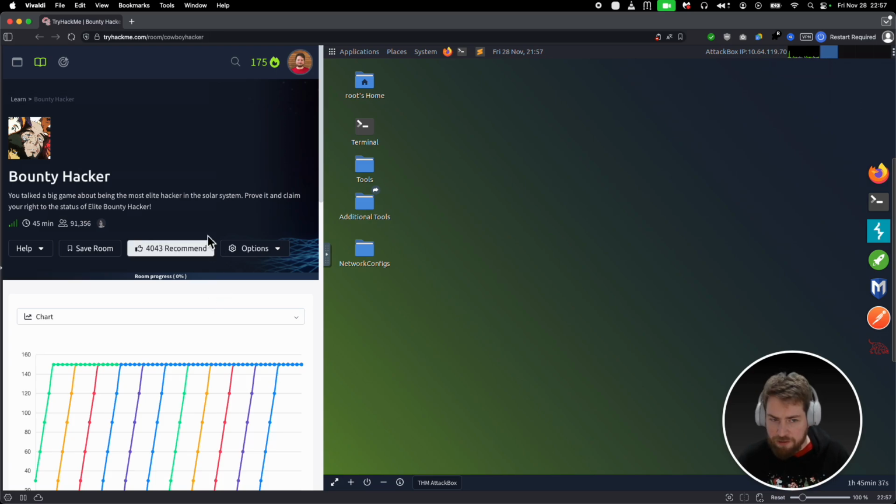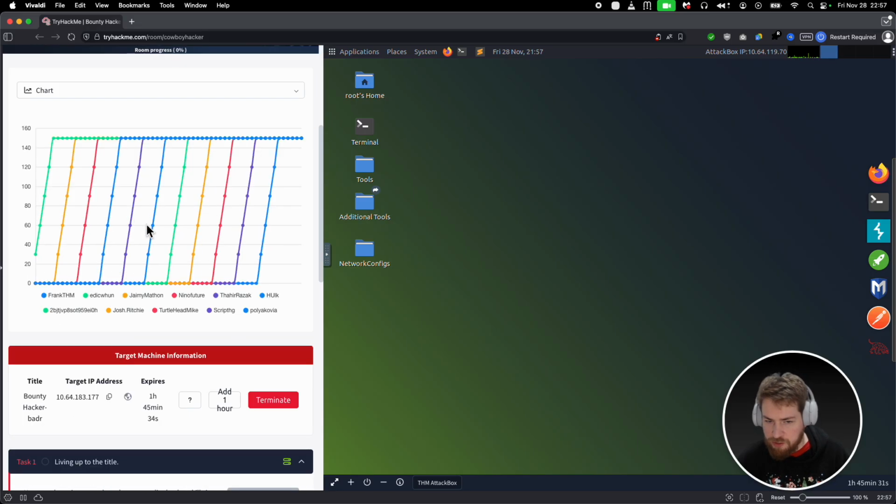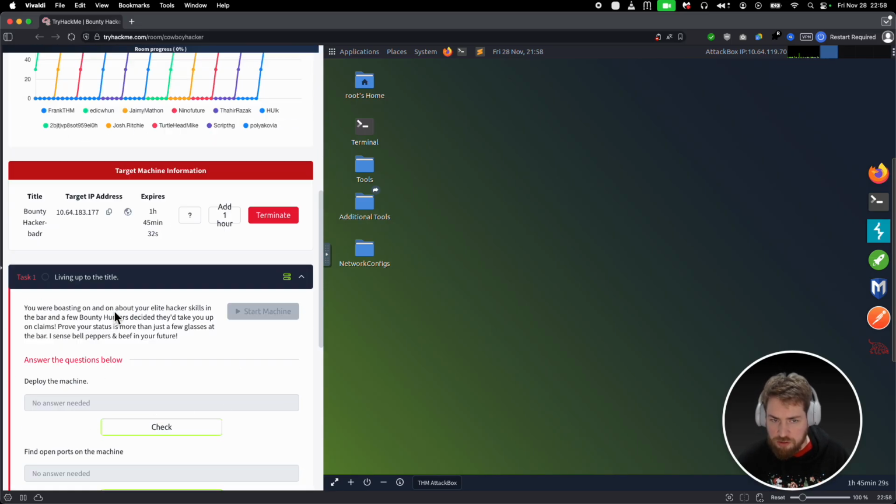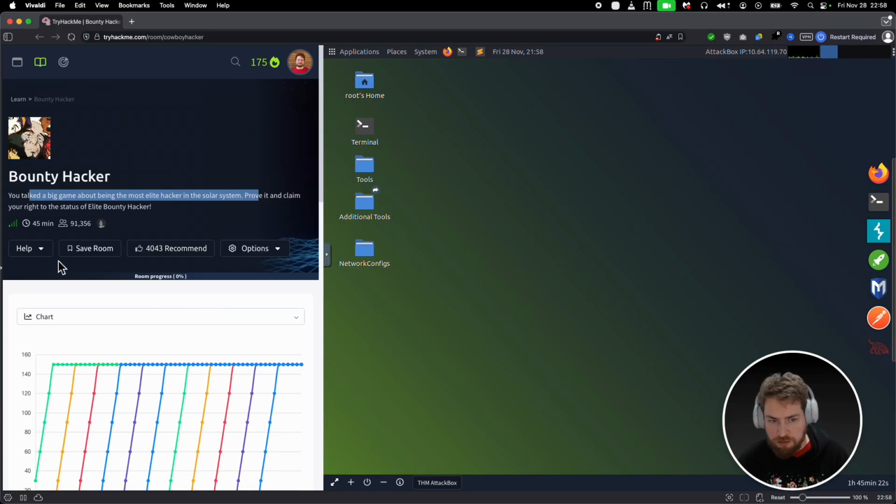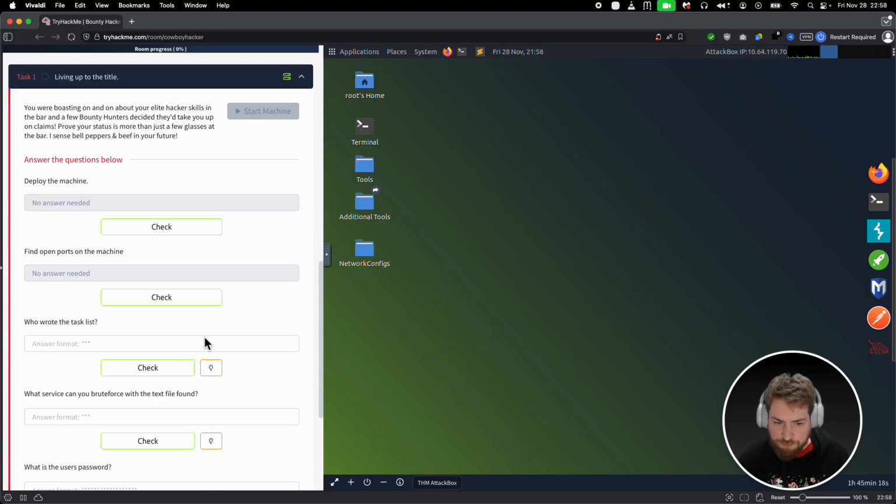So in this challenge called Bounty Hacker, you talk some big game about being an elite hacker and so on. The challenge here is to hack into this box. Both machines are already started, so if you start this room, make sure to start both machines. You have the start machine button and also start the attack box, which will start the attack box on the right. So first we need to deploy them. We have already done that, so click check.